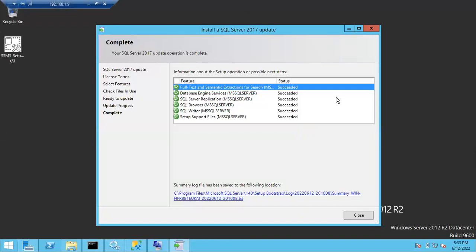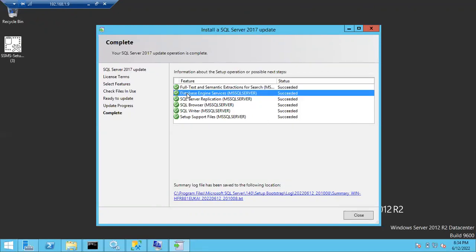Right, guys. You have to be very careful during installation. I told you one time, I guess. You have to check whether all components are successfully patched or not. Make sure, especially this database engine.